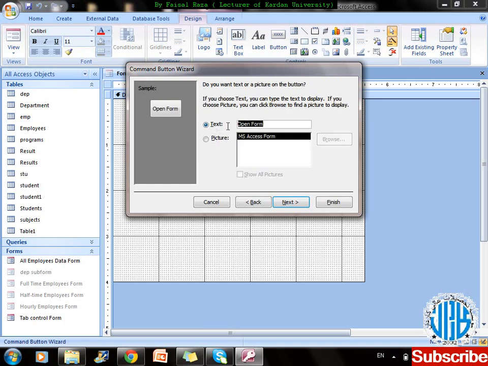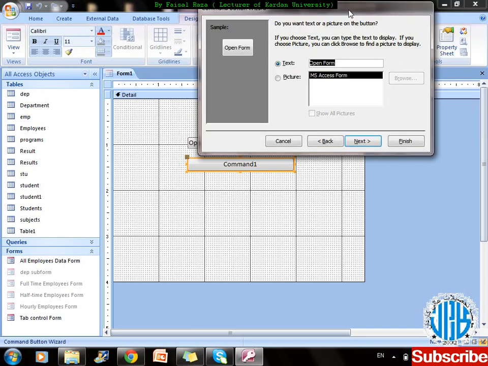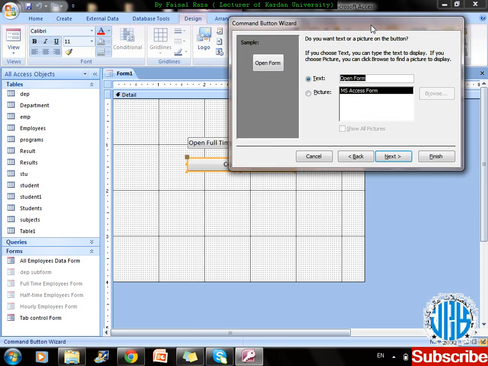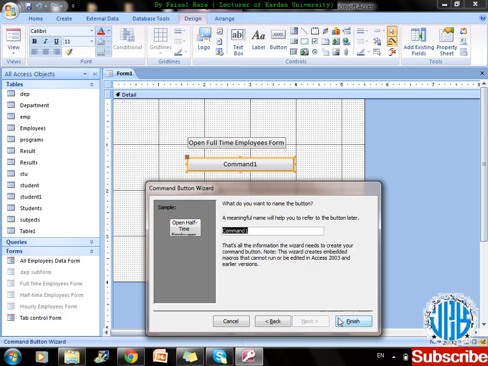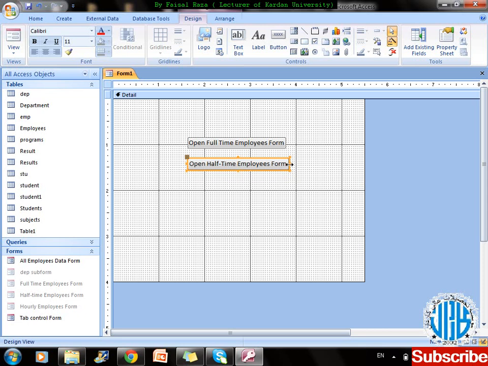Next. Here you need a text. If I want to write a text here, that is also possible. What do you want? Yes, this is a caption. This is the button caption. You can change the caption of the button, and I want to change that. Open half-time employees form. Click on next and command button, finish. Right now you can see that this button has been created.